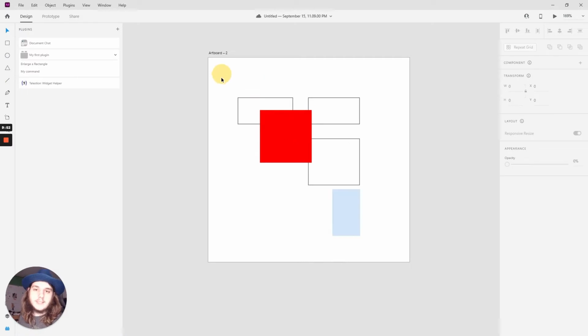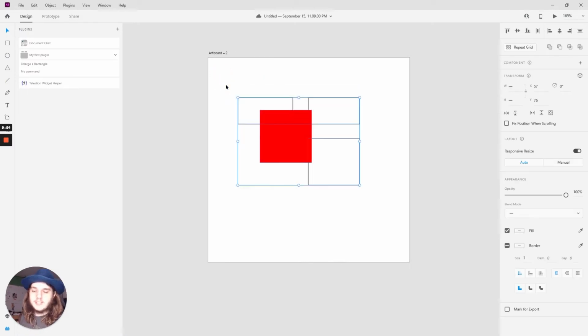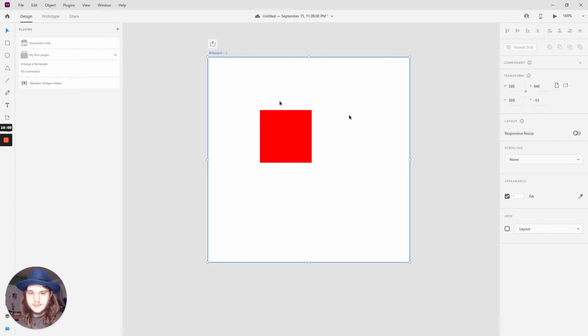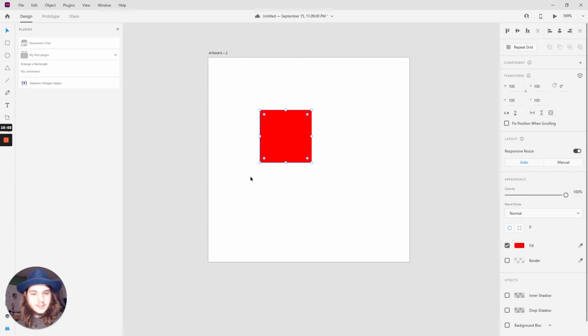So let's go back inside Adobe XD. I'll delete all of this and I'll just select this artboard and we'll see what happens. And yes, we still have our rectangle, which is red at coordinates 100, 100.